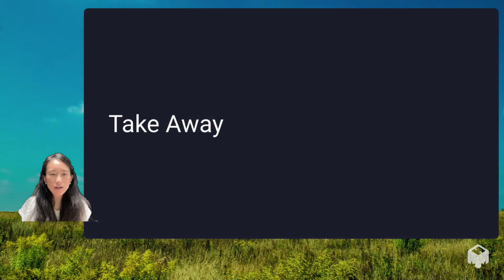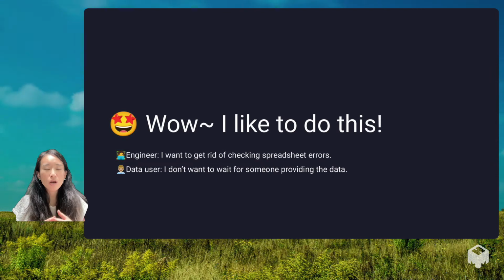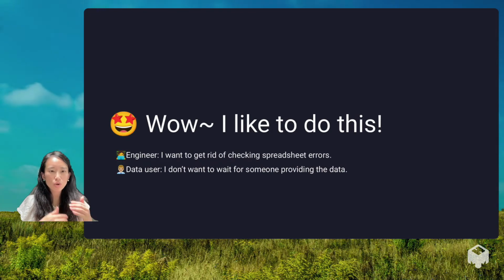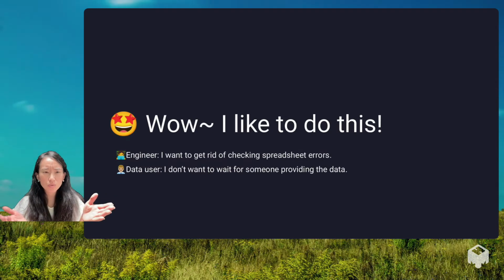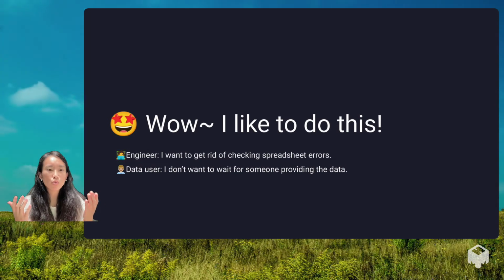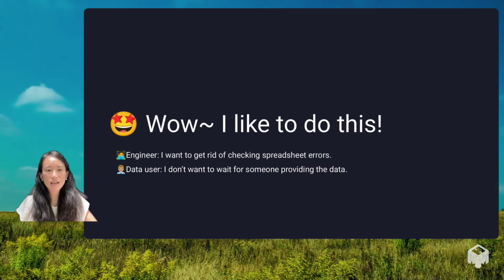So I hope you have this takeaway: oh, it's doable. I can empower everyone to access the transformed data. If you are an engineer, you don't need to check spreadsheet errors again. You don't need to answer what the data is, what the revenue is here, or what the unique user count is here. And for data users, you don't need to wait for someone to give you the data. You can just pick the data right away and keep thinking about what kind of analysis you want. Keep checking and play with it.